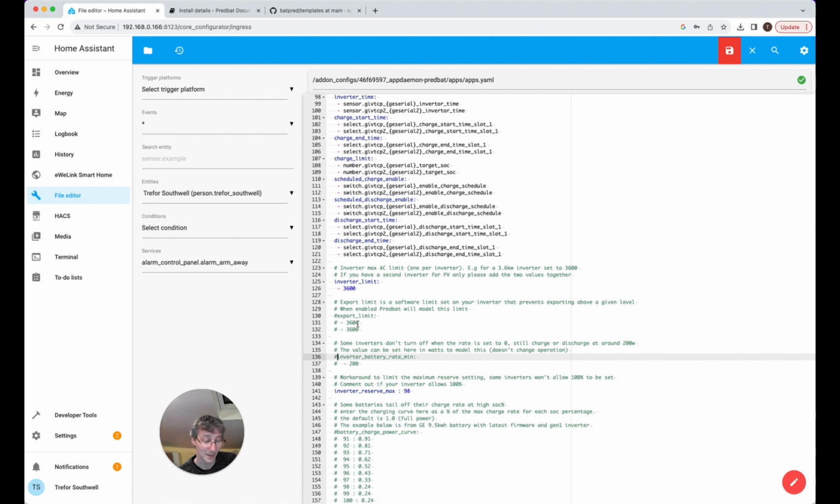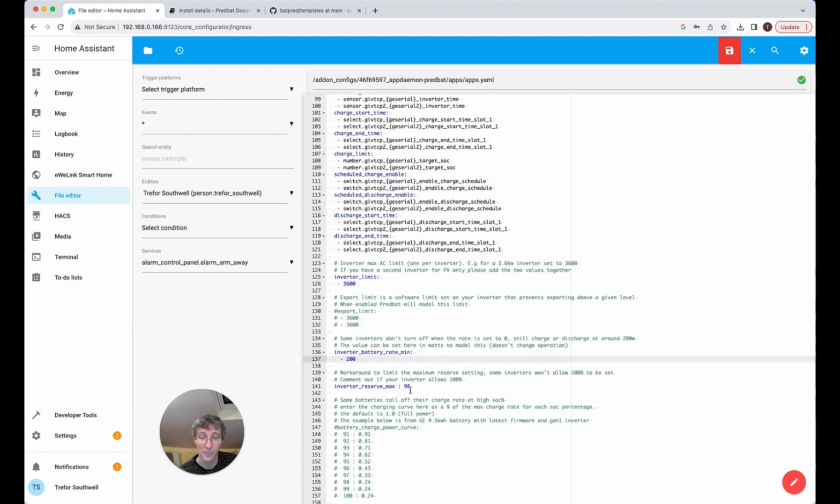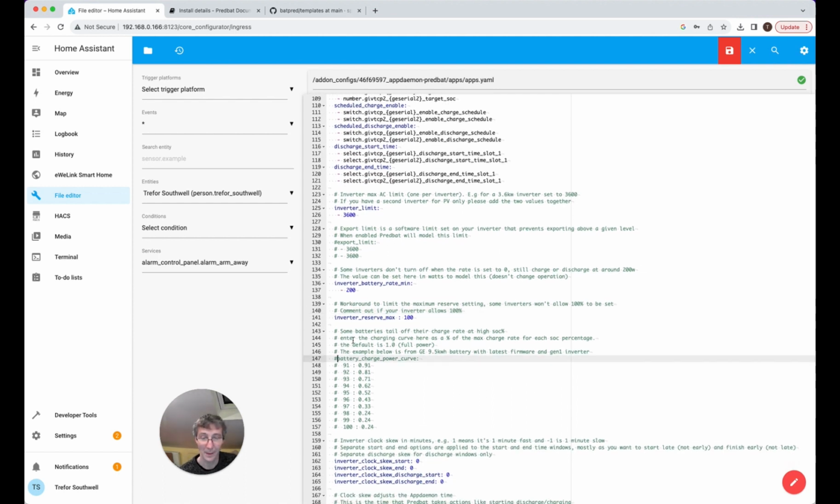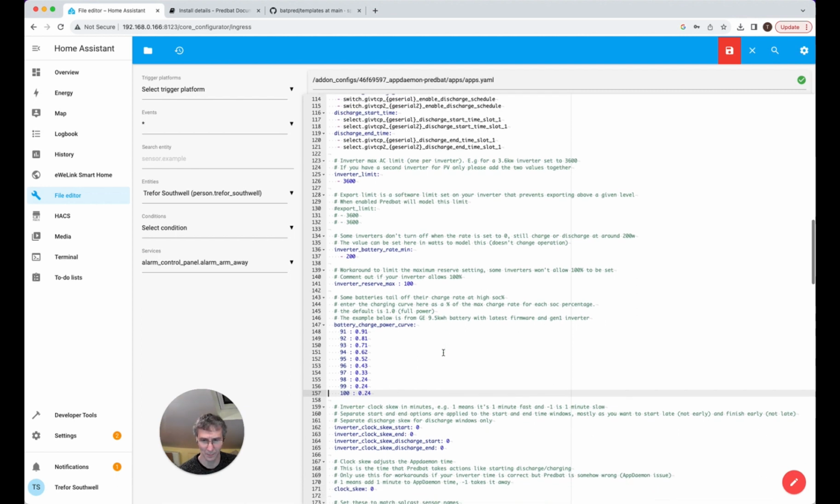My inverter actually, when you turn off discharge, it leaks at about 200 watts. I'm going to turn that on. Some of them don't. My reserve max, it will actually go up to 100. Some inverters will error out if you try and set the reserve to 100, which is why that's defaulting to 98. I've got a battery power charge curve, so this really shows that it slows down charging when I get towards 100%. So between say 98 and 100%, I'm only charging at quarter rate. So this was calibrated for this particular inverter. You can change it for yours.